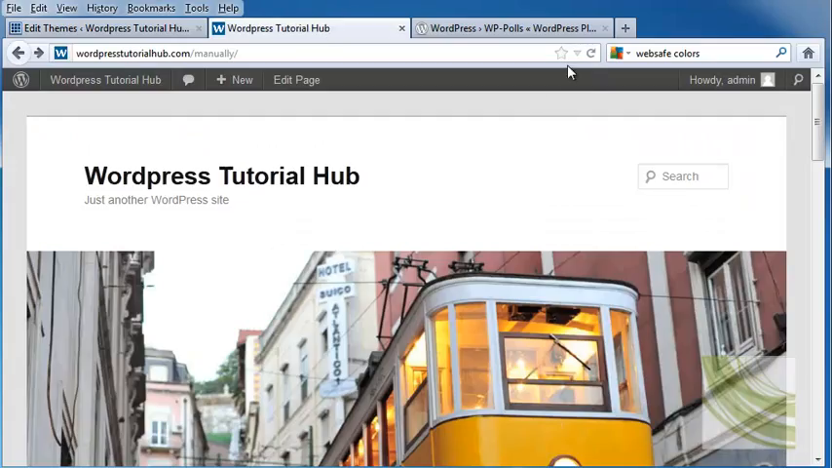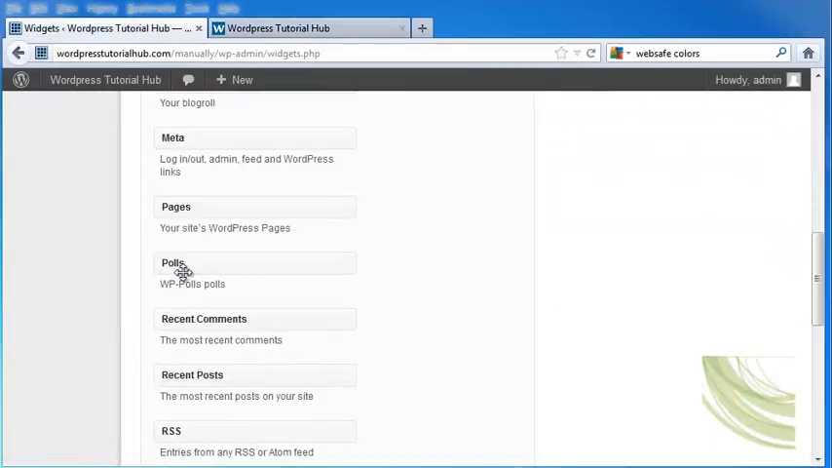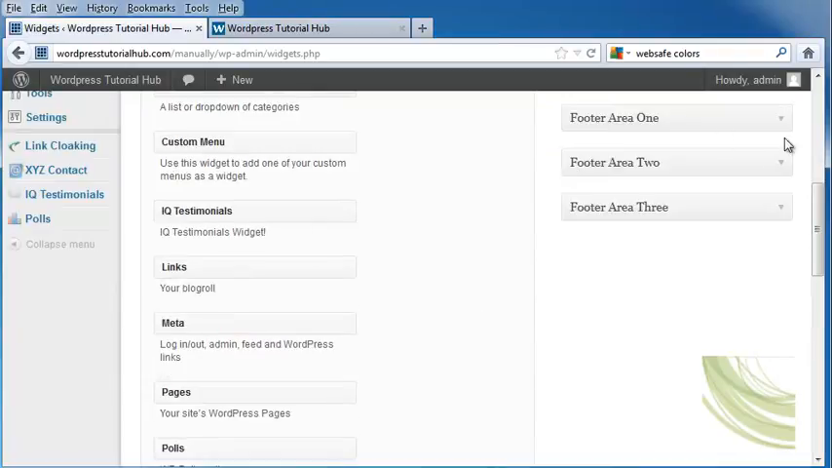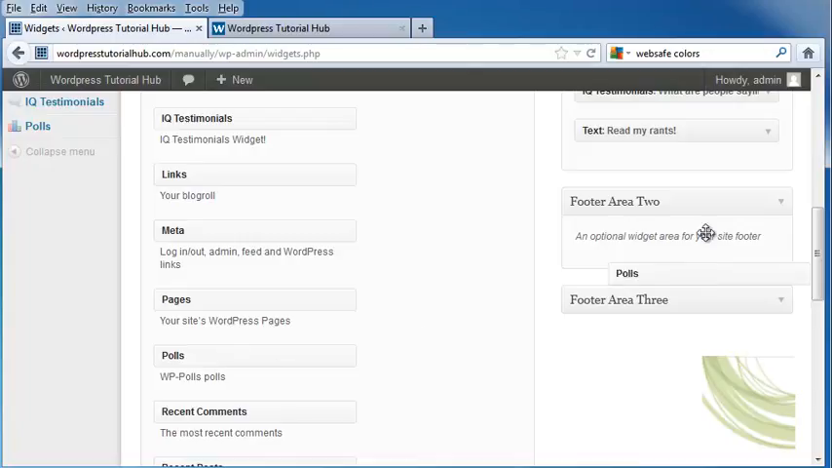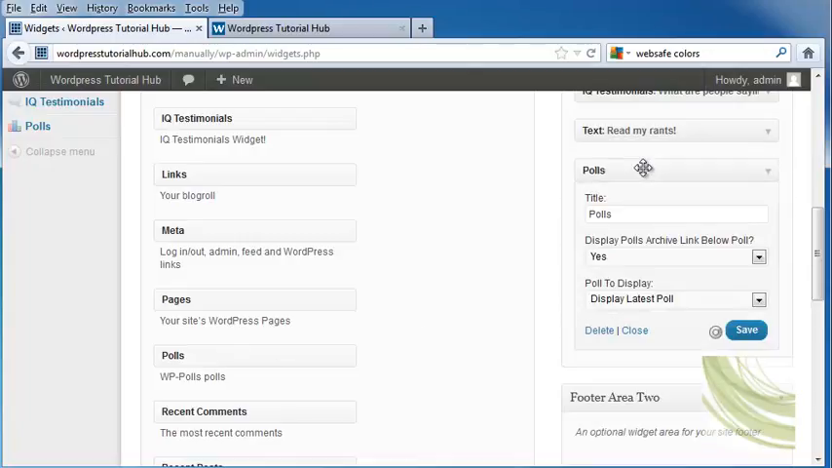I'm going to go into my WordPress tutorial page and do a refresh, and then I'm going to scroll down until I see WP-polls. I'm going to open up my footer area 1, and then click on polls and drag it up. It's going to give me some options here, whether I want to display the polls archive below the poll, which I said yes, and I want to display the latest poll, and click Save.